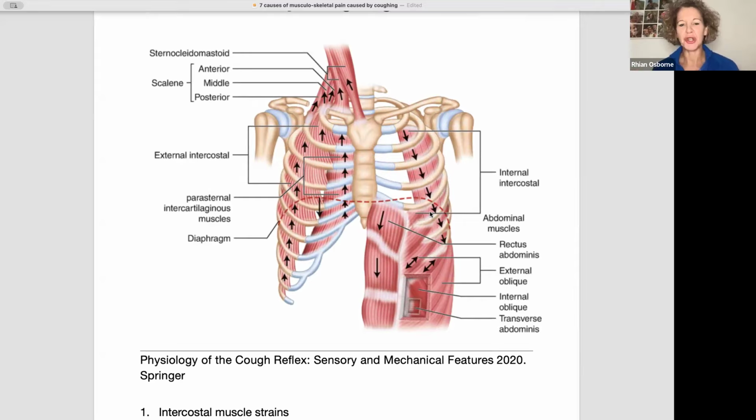So the arrows show coughing. Inspiration is the up arrows, expiration is the down arrows. Now I'm not really interested so much in that. However, what I am interested in is obviously the muscles and the structure. So a lot of people have been coming in with neck pain, and this is the reason why.